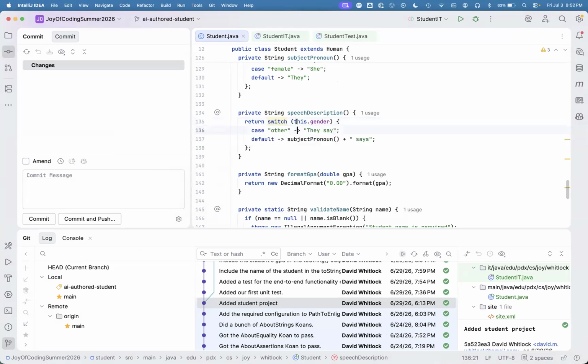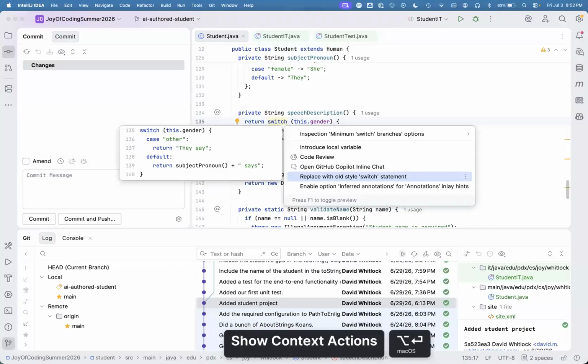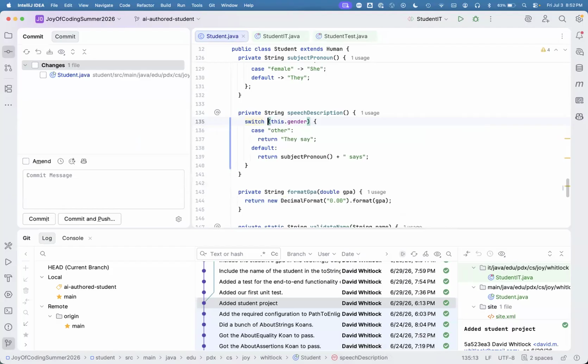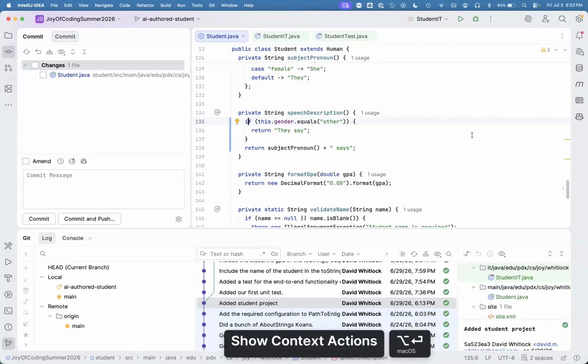Yeah, that used to be able to. Can we replace that with an if statement? Try that, and then try if. Yeah, there you go. Now it's not complaining anymore.